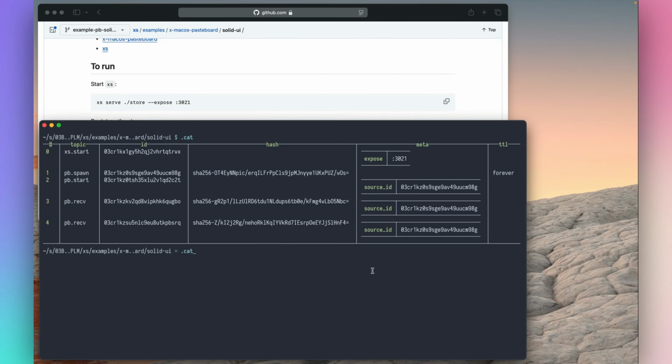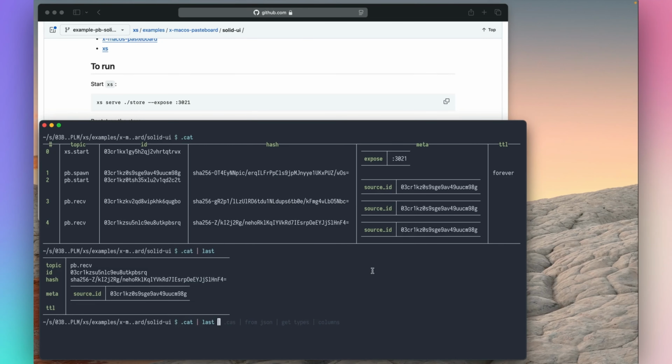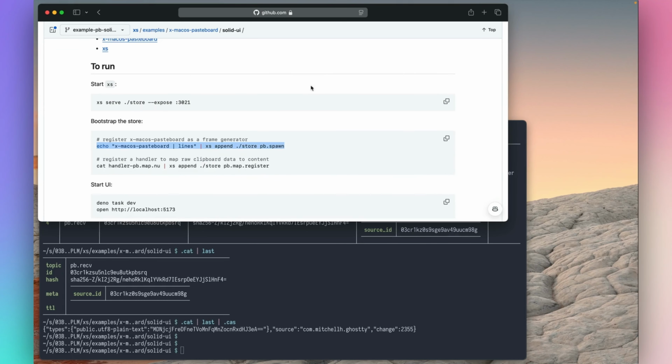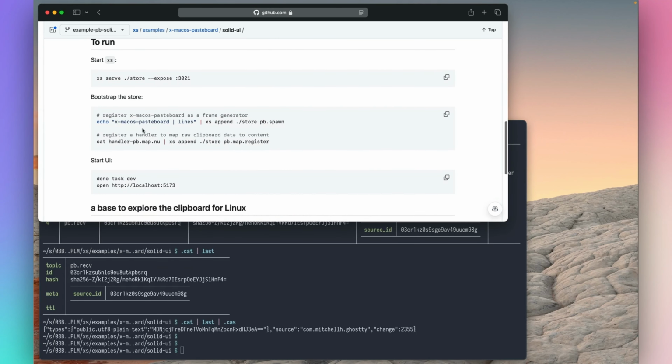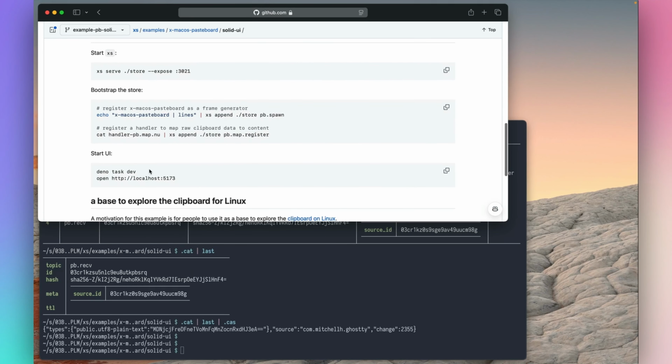And so last, and then look at what's in the CAS. We can see it's the raw clipboard data. Okay, and so the next step after you have raw clipboard data is to map the clipboard data into something that's usable. But I'm going to skip that for the moment.